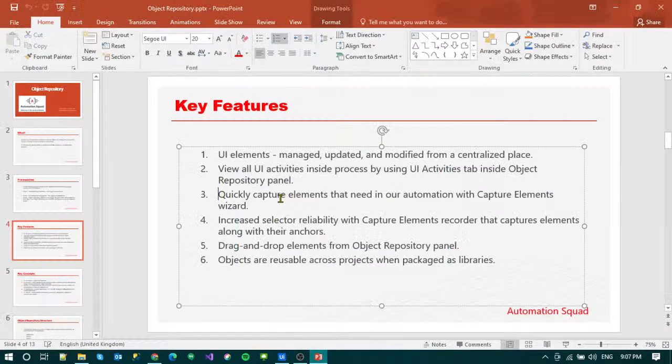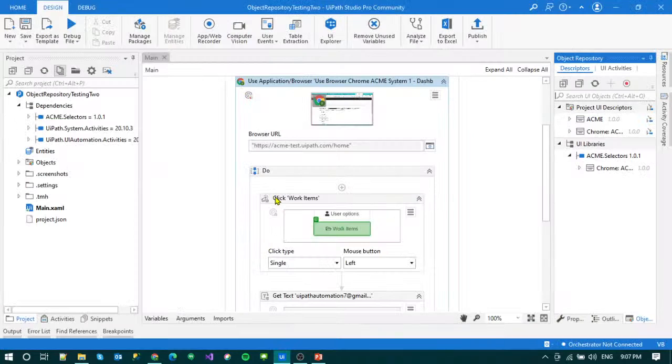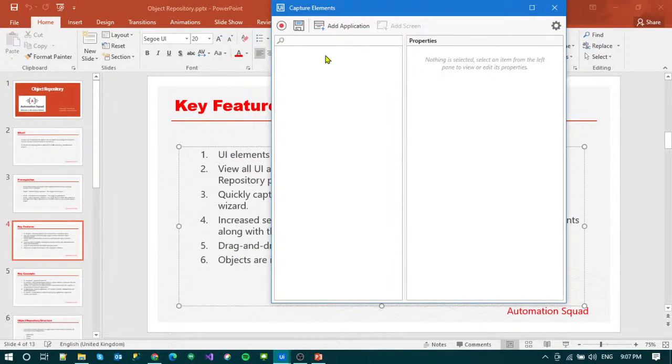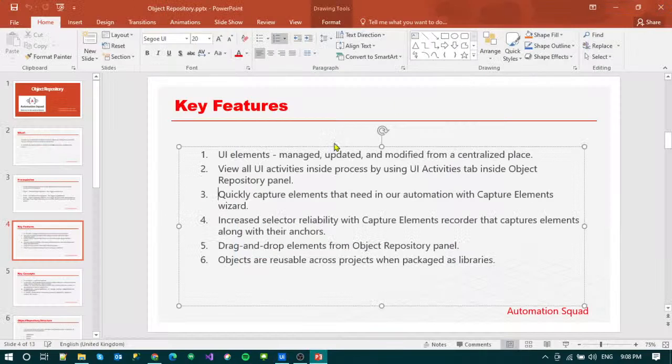And we can quickly capture elements needed in our automation with the capture element wizard. This is the option. This record symbol, if we click it, will capture the things on the screen. So I am clicking here. It functions similar to the recording option in Studio, but I will show it in detail in the next slides. So this is the option I'm describing here. With the capture wizard, we can capture all the elements.